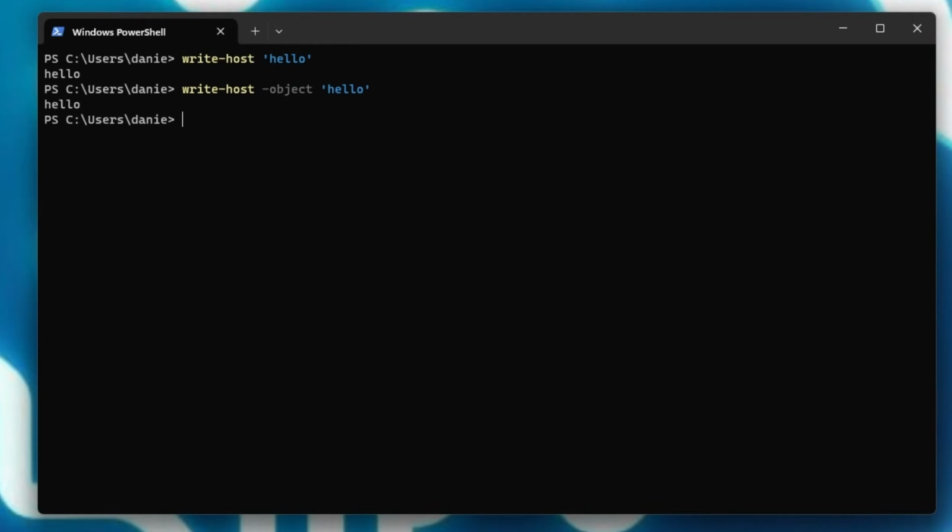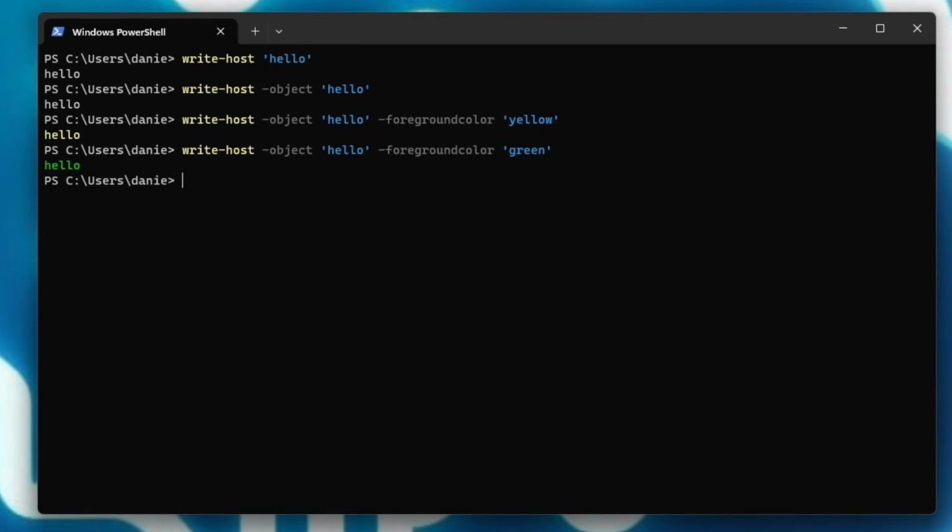Most commandlets have a ton of parameters. Write-Host has another parameter here called -ForegroundColor, and we can say yellow. Now we can see our output has turned yellow. We can change that to green, and now we can see our output is green. So this is what a parameter is. A parameter is just the extra input or extra direction that you're providing to the commandlet so it knows how to handle what it's supposed to do.